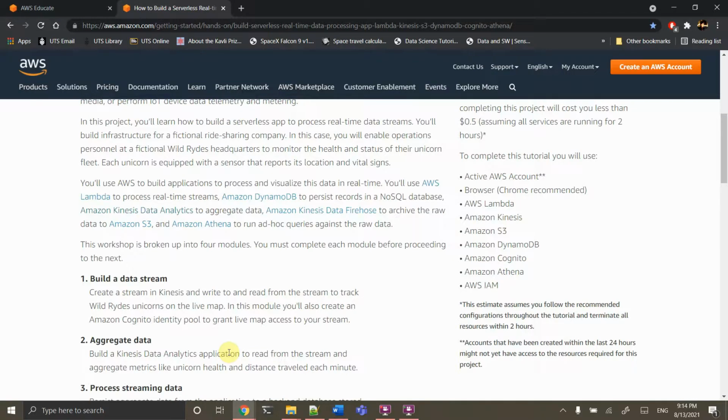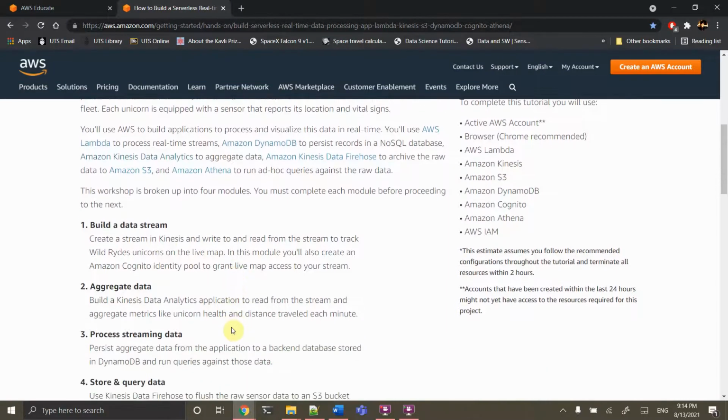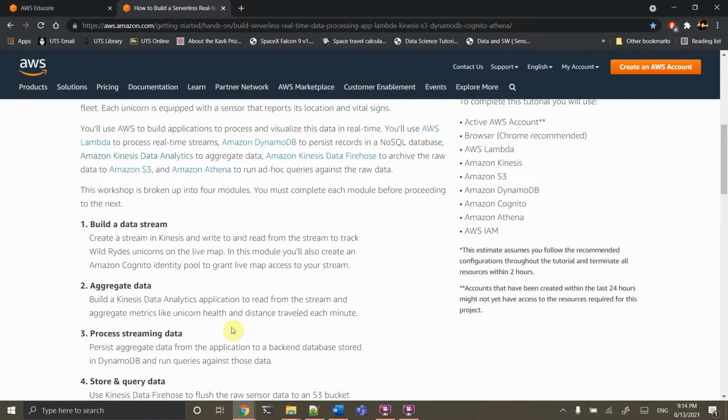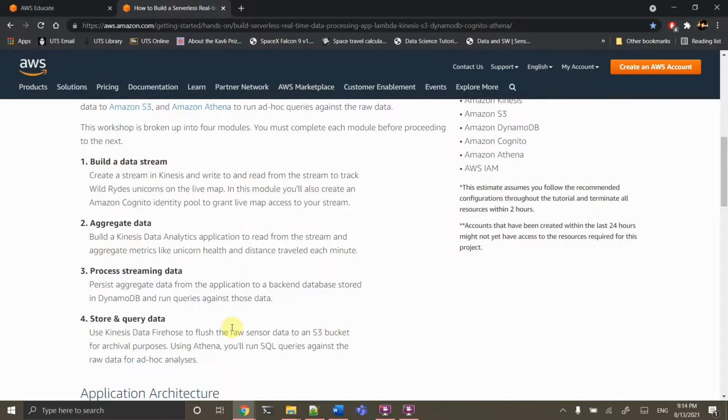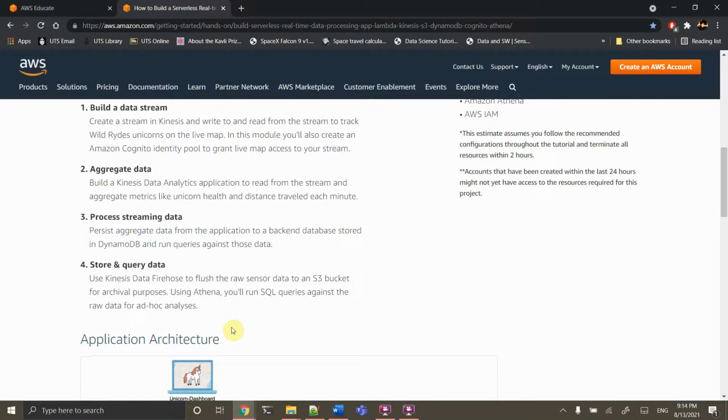So first of all, we will build the data stream with Kinesis to read the stream of data from all of those unicorns on the live map, and then we go into aggregate all of those data to measure the health and distance travel each minute. Then we go into process the streaming data and store it on the DynamoDB. We can also store and query data where we just save the raw data on S3 and using Athena on top of that.